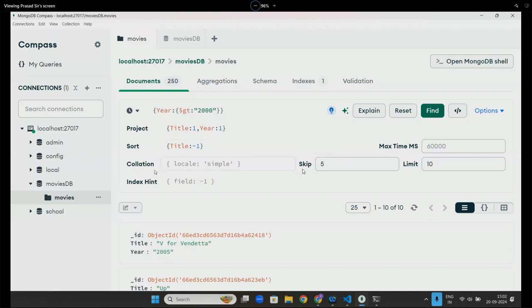Okay. And this collation and all, we will do when we discuss something called aggregation frameworks. Do you have any doubts?